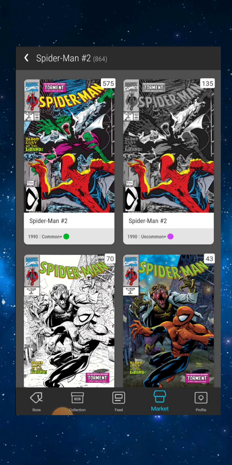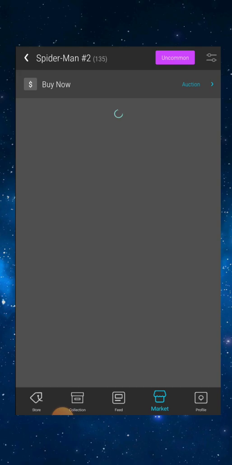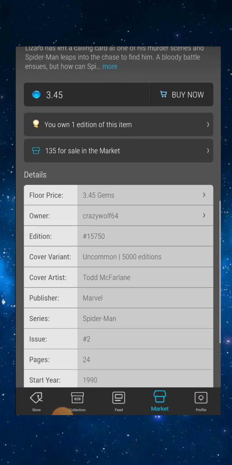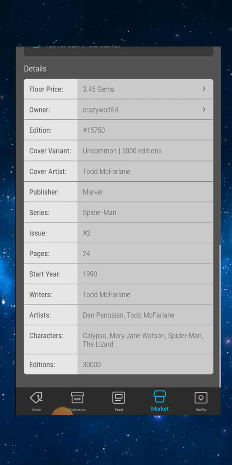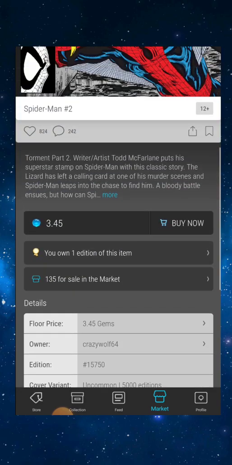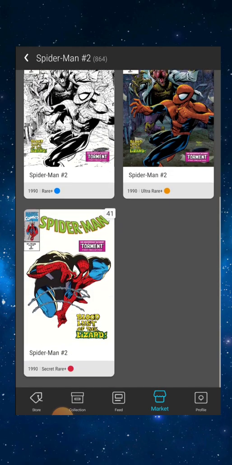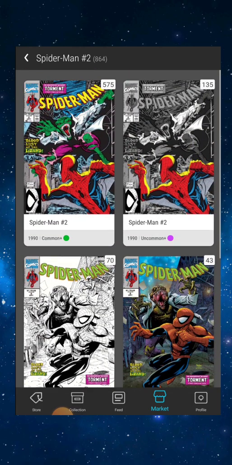Let's go back to the uncommon and take a closer look. As you will see, it is basically the same thing for the collectible. The floor price is 3 gems and 45 cents, or gem cents, whatever you want to call that. Let's click on that, and you will see the comic details. And yeah, that is that. So let's back up out of there.